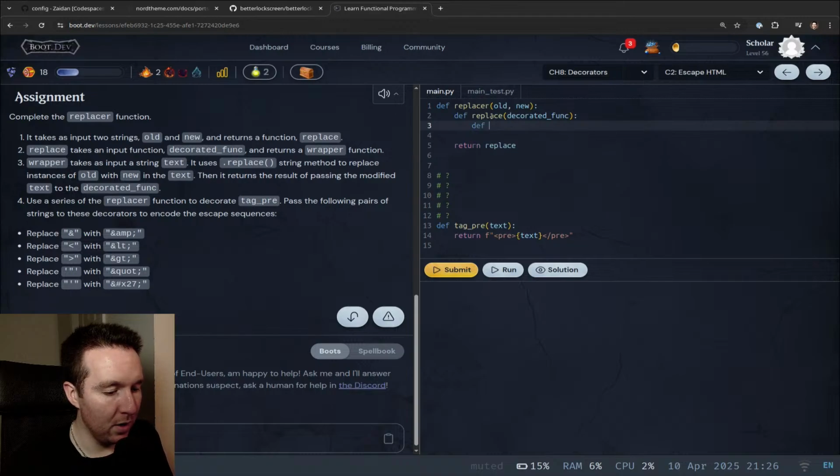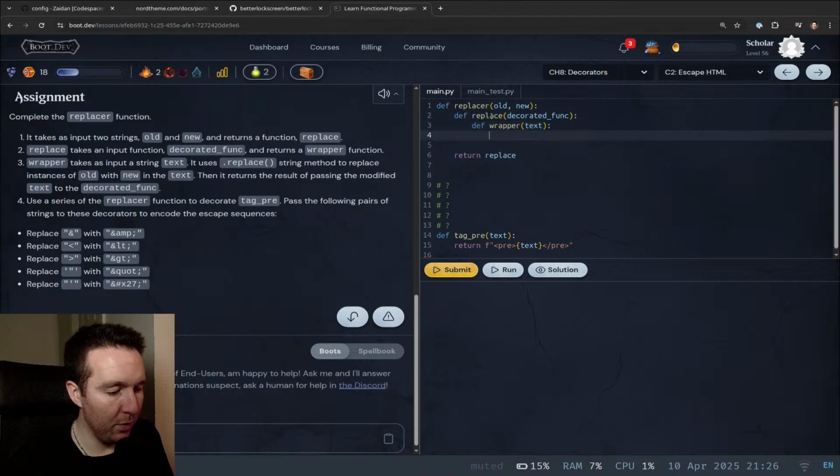Define wrapper. Wrapper takes input string text. It uses the replace string method to replace instances of old and new in the text. So text dot replace old new. Then it returns the result of passing the modified text to the decorated func.